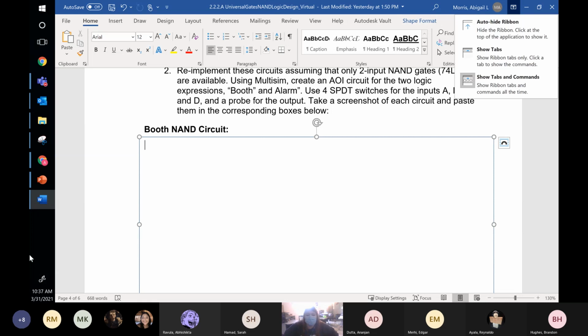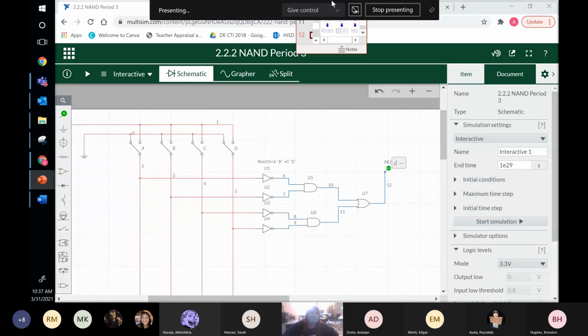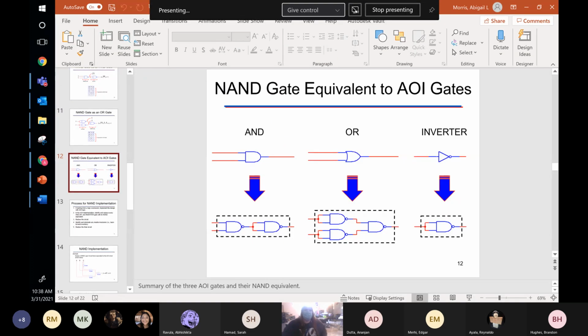So if you guys remember from Friday when we learned about NAND logic, there are certain things we can substitute for AOI. So I'll just project this slide really quick because it's helpful. So anytime we have an AND gate, we're going to replace it with 2 NAND gates like this. Anytime we have an OR gate, we're going to replace it with 3 NAND gates, and then the inverter, we're going to replace with 1.